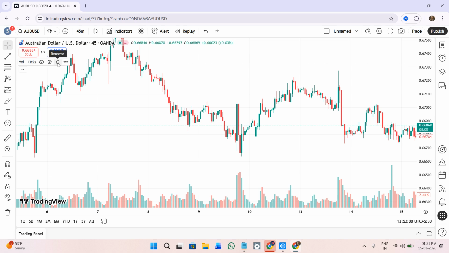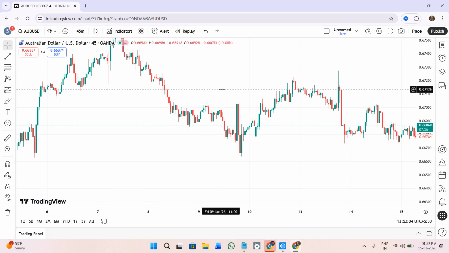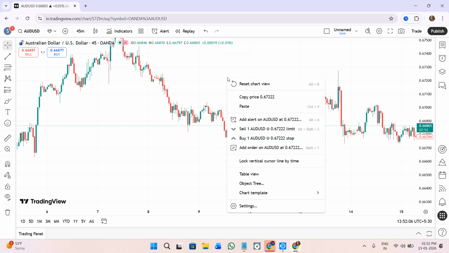So whichever indicator you want to delete from here, simply click on this remove button right next to it and it will be removed. You can also right click on the chart, and then from this particular list, you can also click on the option of remove all indicators. If you want to remove them all, just keep only 1 to 3 max indicators on your TradingView chart.